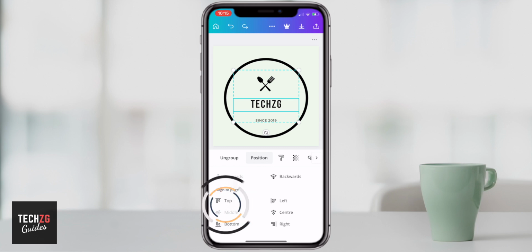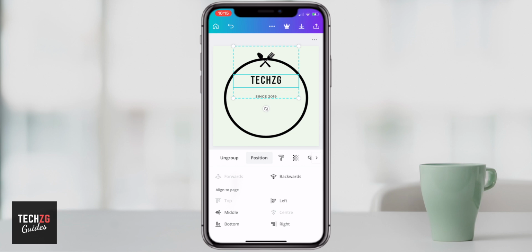Alignment is also the same, so you can just align this any way that you want. It is centered at the moment, so even though I press that, it won't change. But if I press top, for example, it'll just change it so that it's aligned to the top of the page. Obviously, I don't want that. I want it in the middle. That's where it looks good. So no changes there, but that's how you would change it if you needed to.